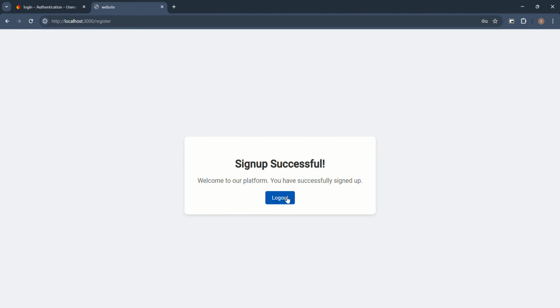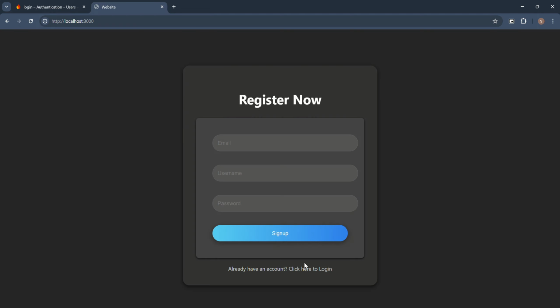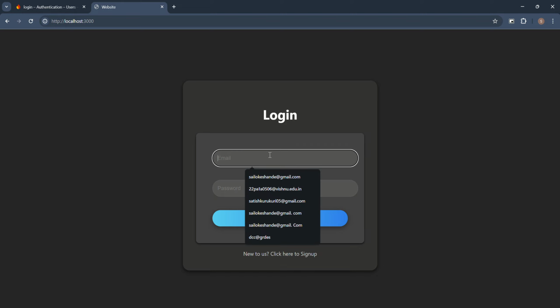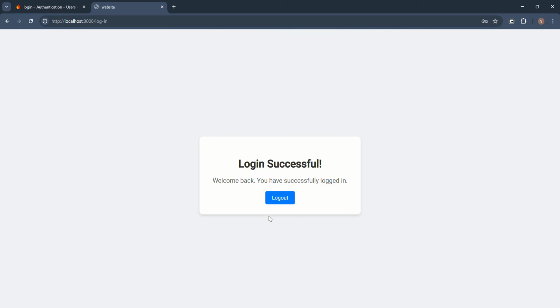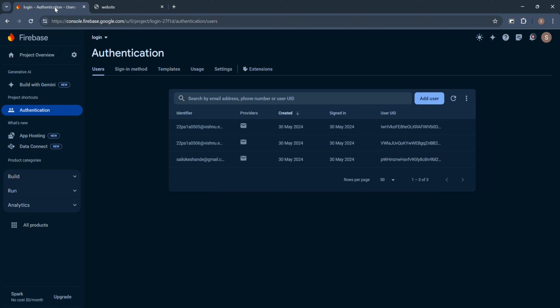Okay, now I'm going to log out and check whether I am able to log in on the same website. I am giving the email and the password 123456 and logging in. As you can see, it's logged in successfully, and now we are going to check that it has been added to our authentication in Firebase.